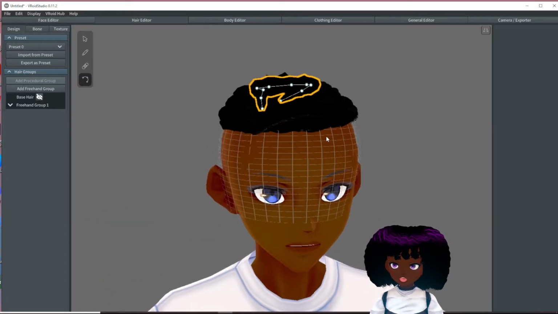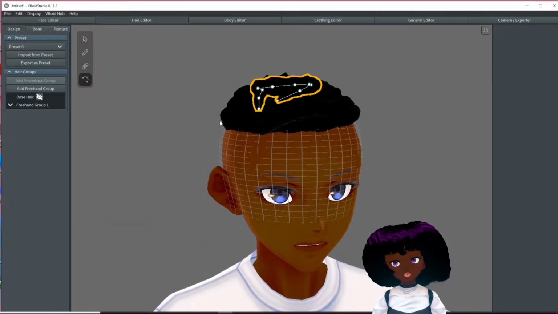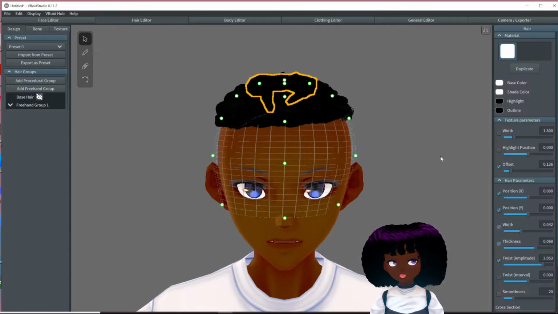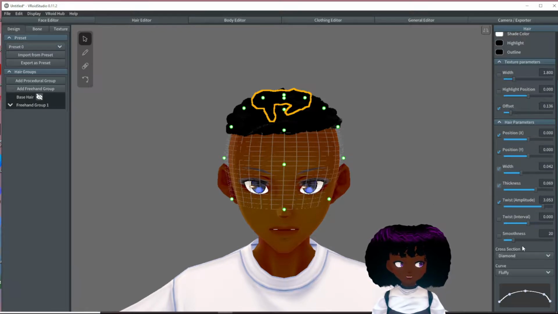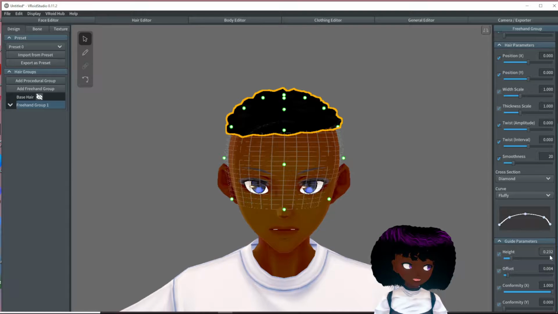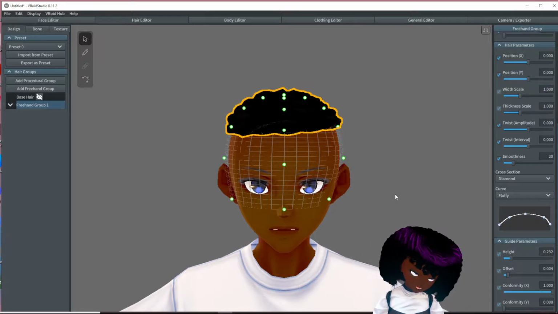I think also to make this work, you need to pull in the mesh a bit. So I made the mesh really short. I just changed the mesh height. If I click on the whole category itself, I made that mesh height 0.232.